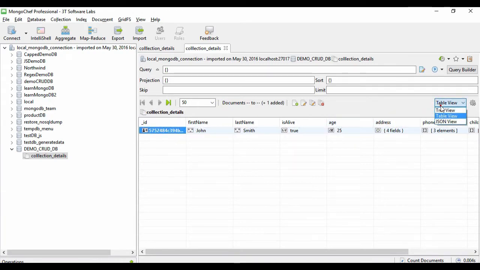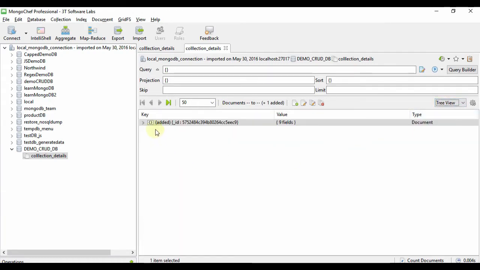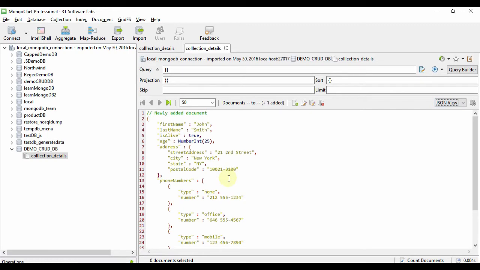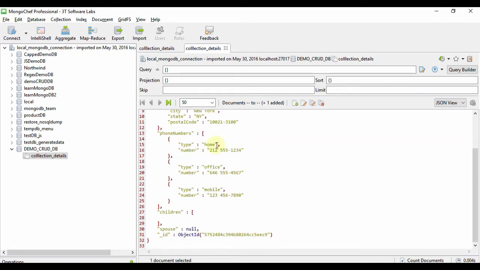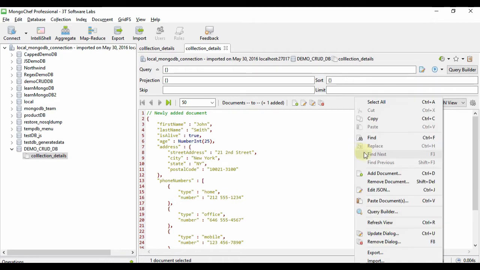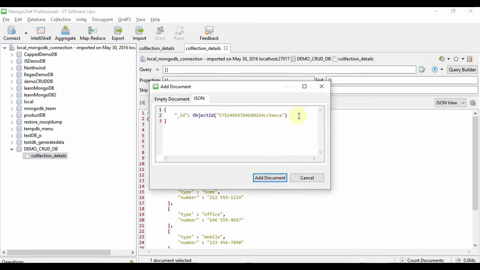Like in RoboMongo, here also we have the three views. Either you can go with the tree view like this, or you can go with the JSON view, which shows you the source. The ID field is added here. Now to add one more document, again I'll be clicking add document. This time I'm going to give the product details.